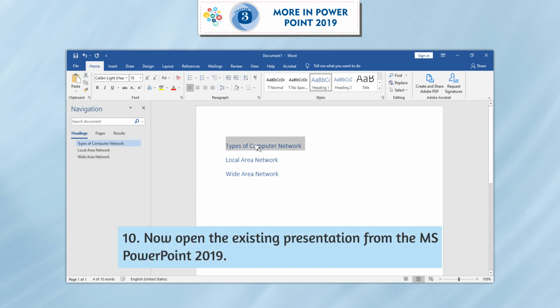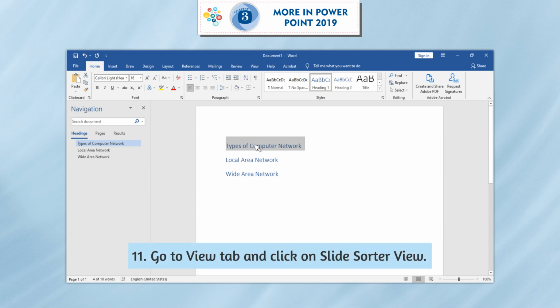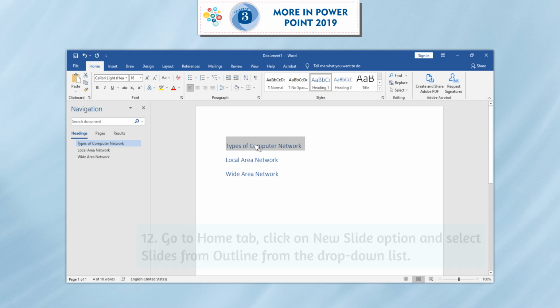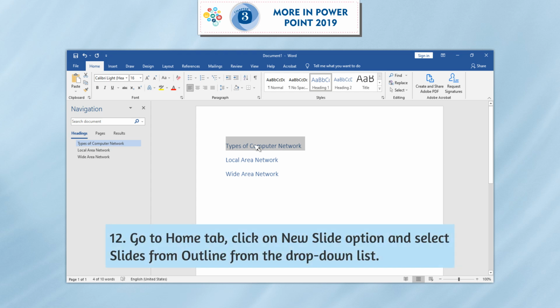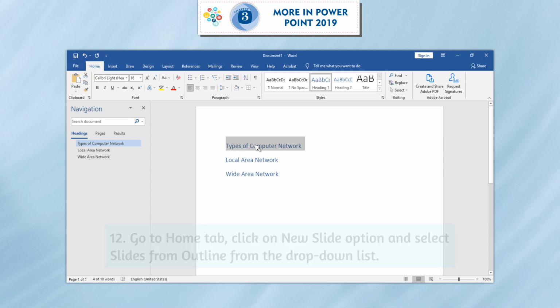10. Now, open the existing presentation from MS PowerPoint 2019. 11. Go to View tab and click on Slide Sorter View. 12. Go to Home tab, click on New Slide option and select Slides from Outline from the drop-down list.